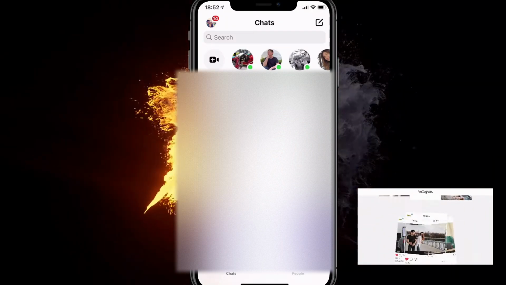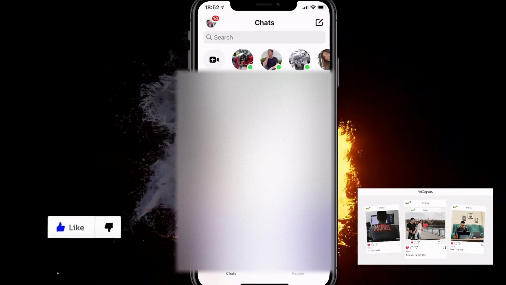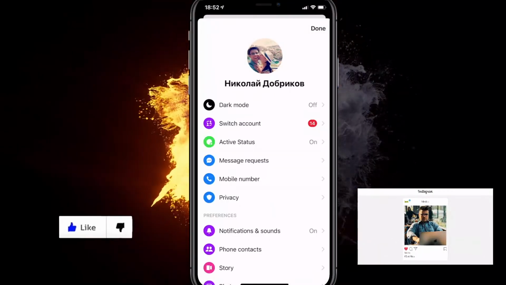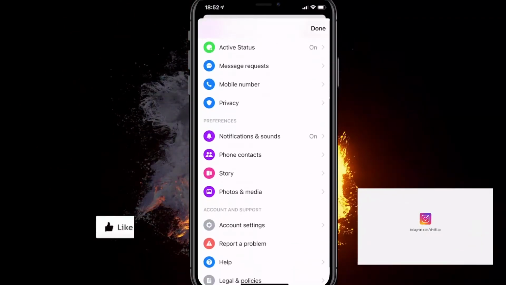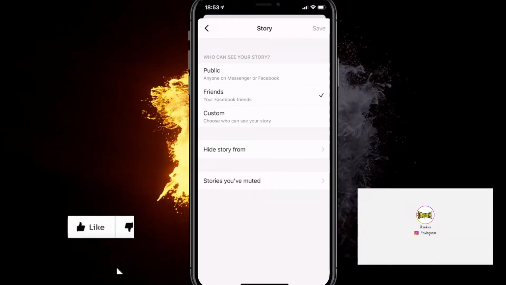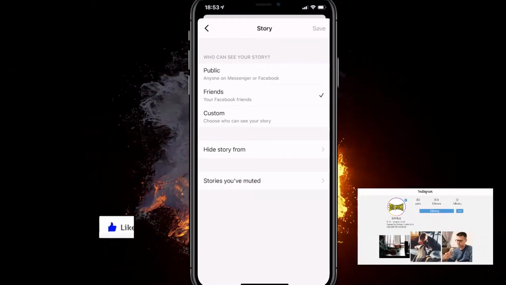So to fix Messenger story not showing, you want to go on your profile photo. You want to go down to preferences and select this option called story. You click on it. As you can see, you have a bunch of options.